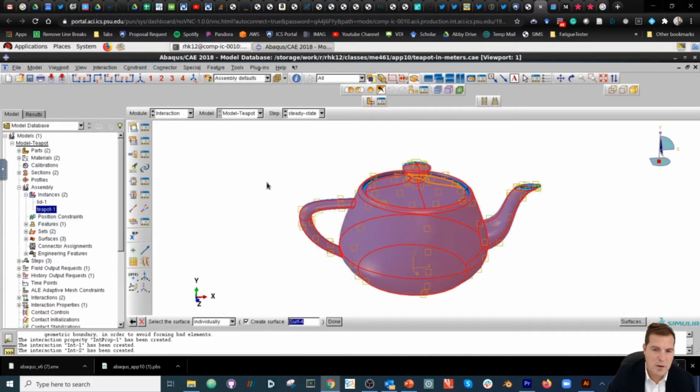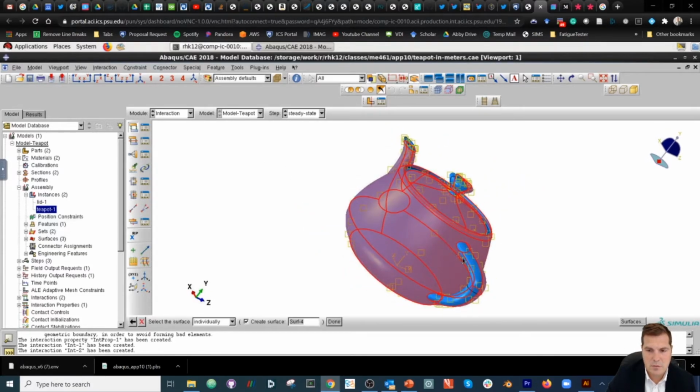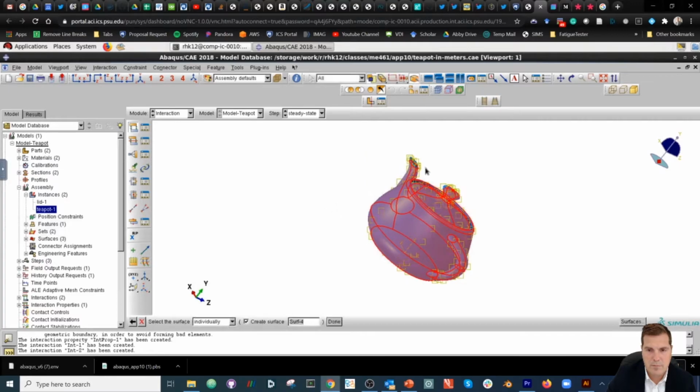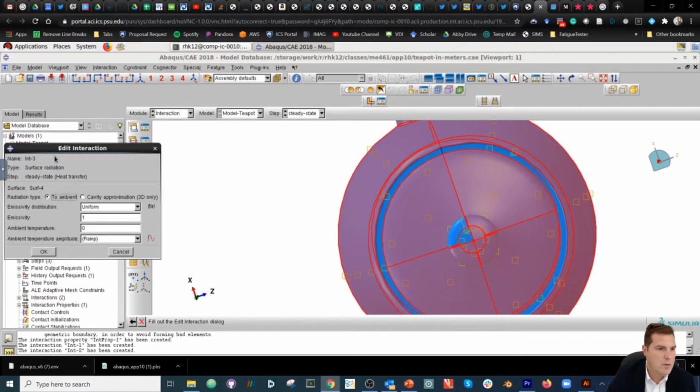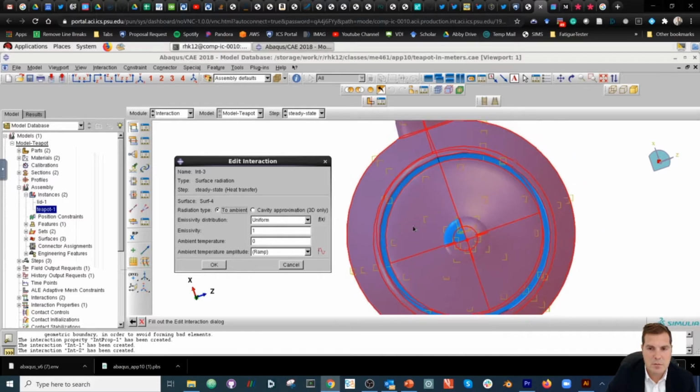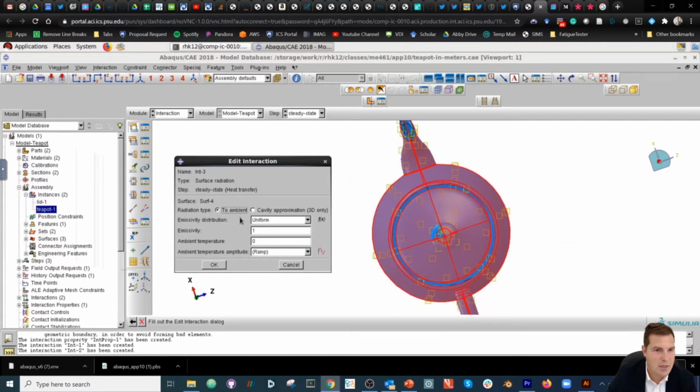I might be a little faster in this case. Oops, okay, I wasn't quite done selecting, but all right, you want to select all the surfaces. I'll come back and edit that in a second. But here we want the emissivity of the teapot, which would be 0.9, and the ambient temperature is 20. We have to be careful about this because this should not be in the correct step, so we're going to have to change that. So we're just going to say OK to this.